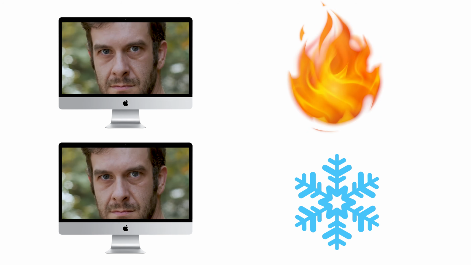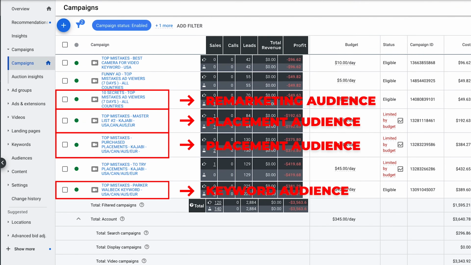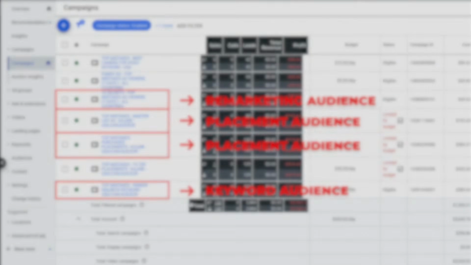I will always give my ads several chances of being shown to several different audiences. The only way to know for sure is to A/B test.